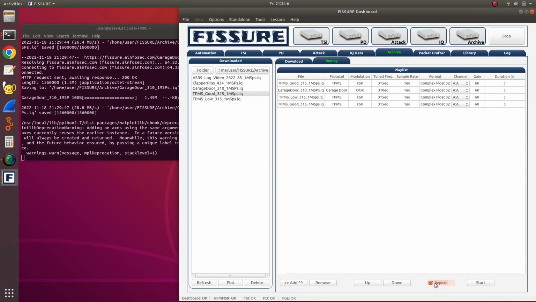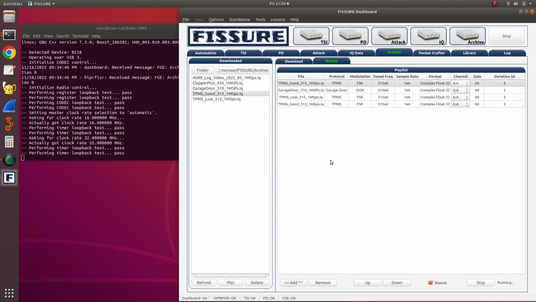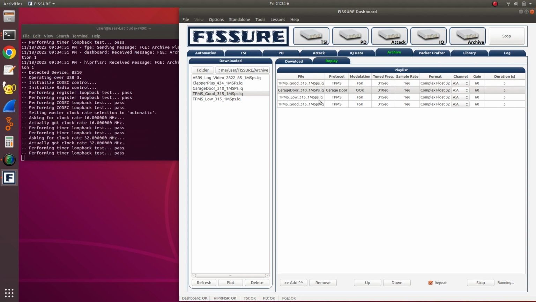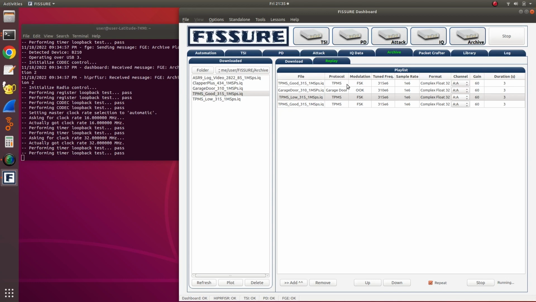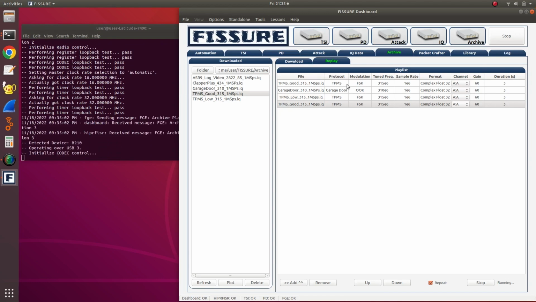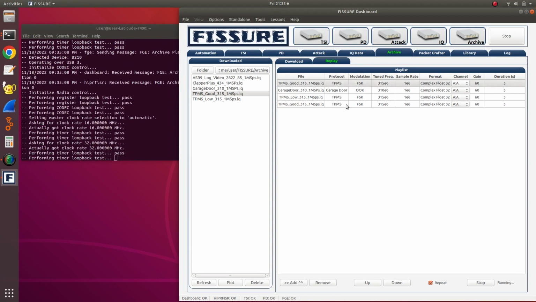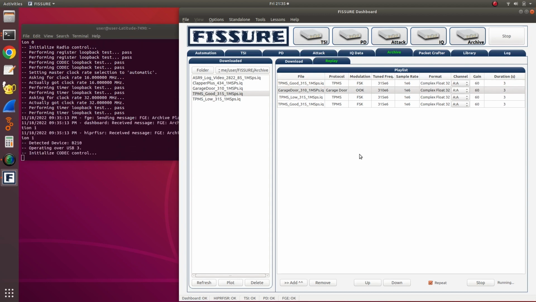So if I click repeat, I click start, it'll run the flow graph in the background here, and it'll just cycle through them all every 3 seconds. Goes to the next one, then we'll get to the end, it'll go back to the beginning. So this is helpful if you want to test the system against all different types of signals. And you just set this up, let it run, see how well your system does.